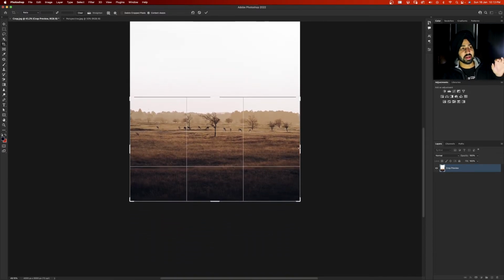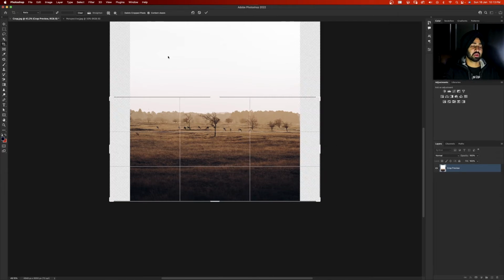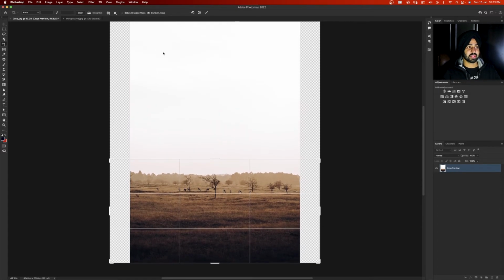Suppose I wanted an area of this image in this direction. As you can check here, this area of the image will be deleted because I don't want it, and I selected only this area. Now you can find the left and right sides are empty because I expanded the area of the image, but I checked content aware. It means it will automatically fill this new area.